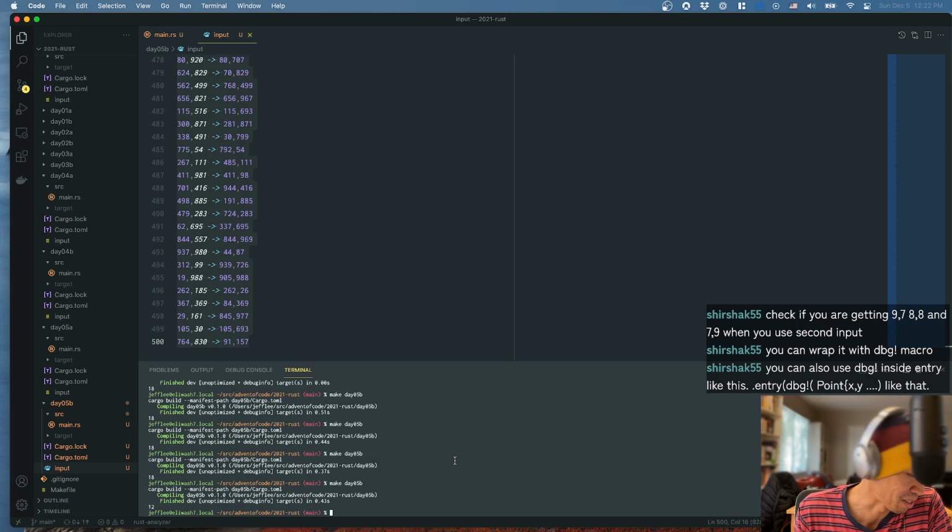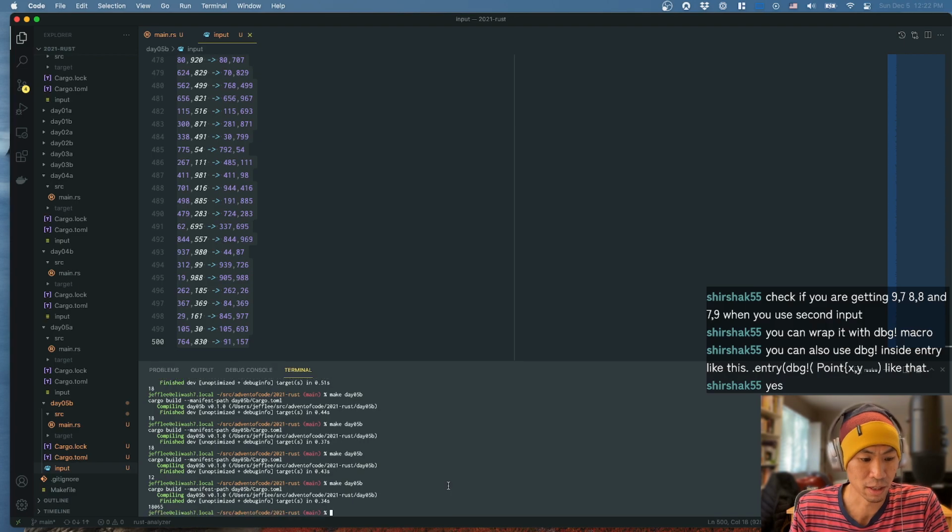Okay, so Shurshak, you're saying debug inside the entry like that. Yeah, totally. I can see how that's really useful. You can pass it in closures, I think is what you're saying. Oh, I see. And debug returns the value that you pass into it as well. Is that what you're implying there? I could see how that'd be really, really handy.